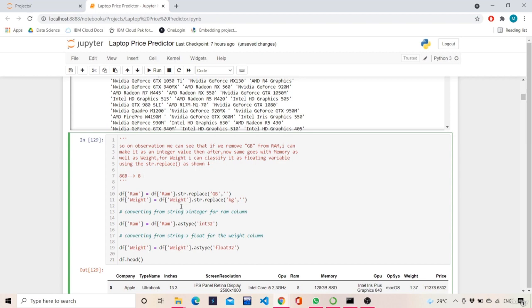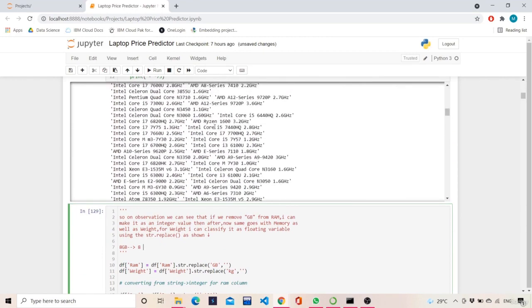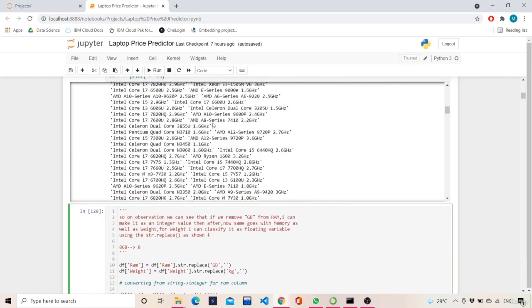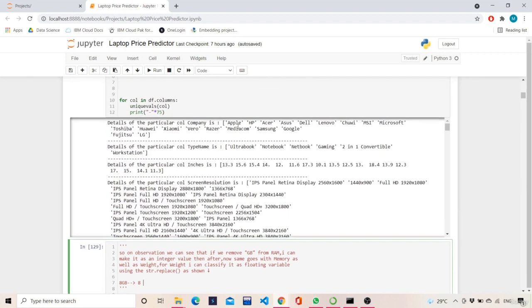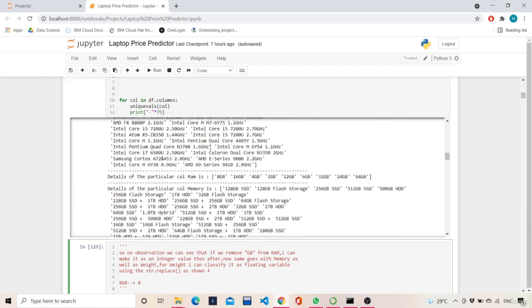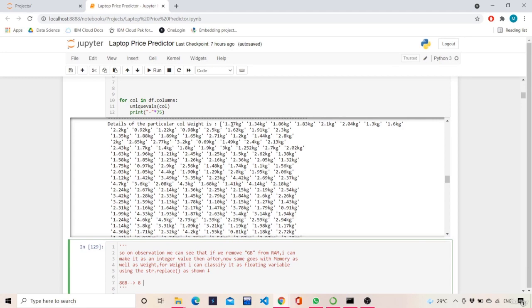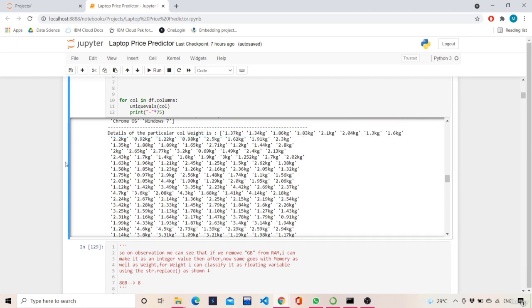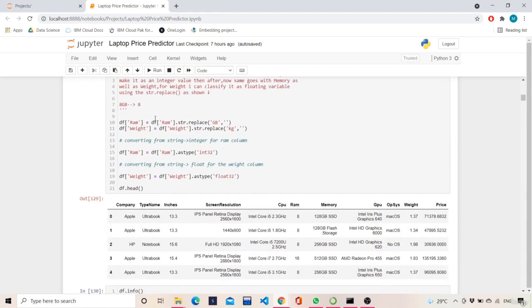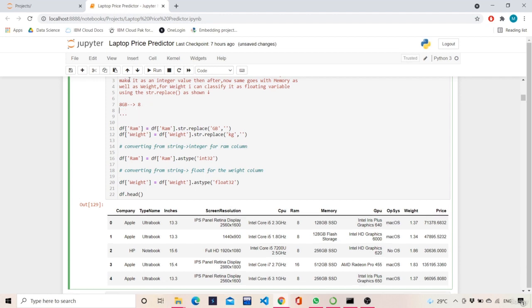Then the same kind of thing I will do with weight also. In weight, if we go and see, we have some kilograms and all those things, right? In the weight column also, if we just browse, we will get some kgs, so we get the kg and kg. We have to remove those kgs with a space. That's what these two lines are doing, and then we will convert this into an integer value. For doing that, we use the astype function, which is already there in pandas.